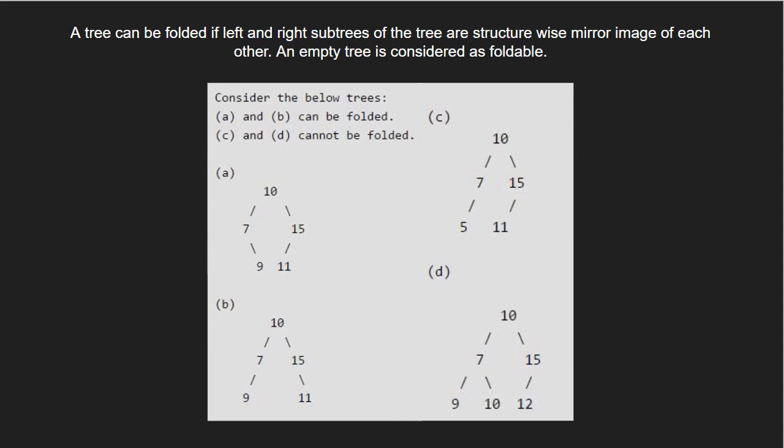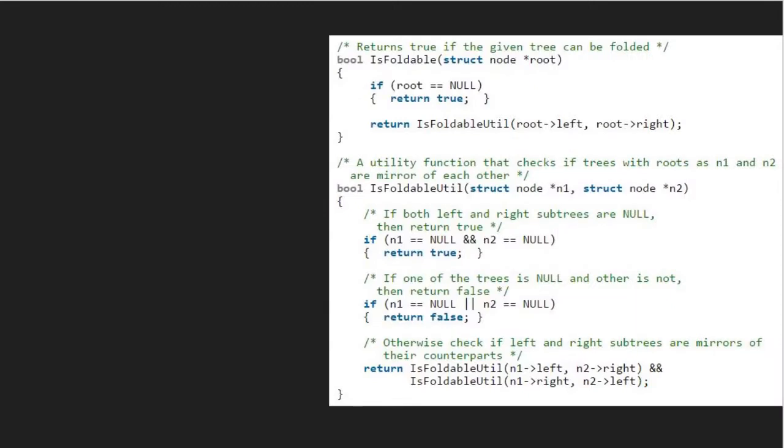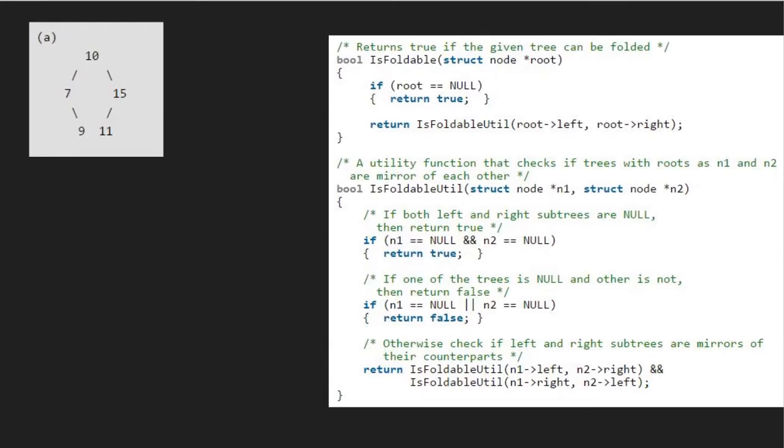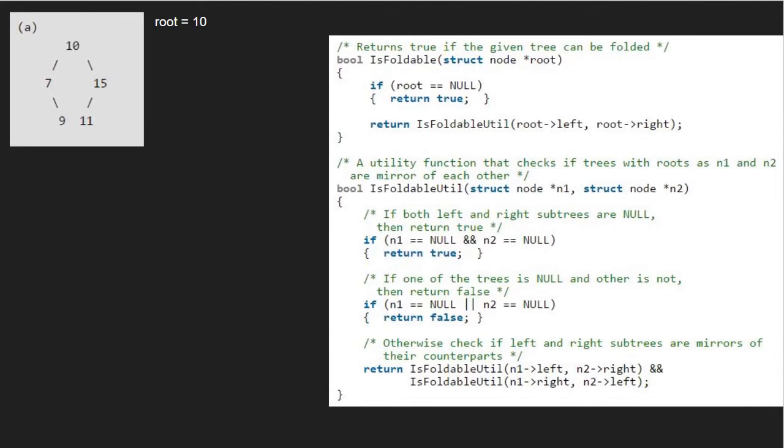Now, let us see the algorithm which will assist us in finding out if a tree can be folded or not. Let us also have a sample tree to test our algorithm. We call the isFoldable tree function with root node passed into it. So, root will point to 10. Since root is not null, we call the isFoldable util function with root's left and right child.